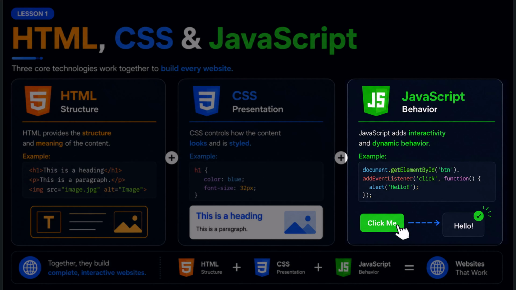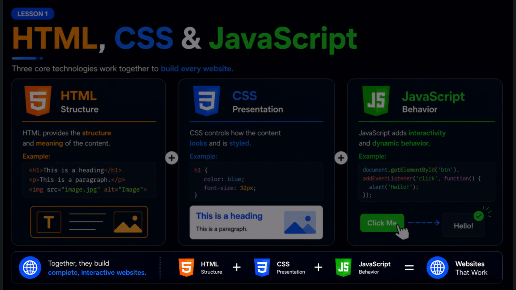JavaScript is used to enhance interactivity. It allows our website to be dynamic. For example, we can click maybe a button and we get a response, maybe a color change, or maybe a form validation on the front end. So together, the HTML, CSS, and JavaScript, they help in building interactive websites because the three always work together.